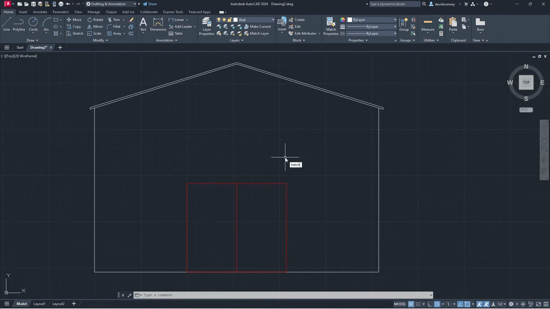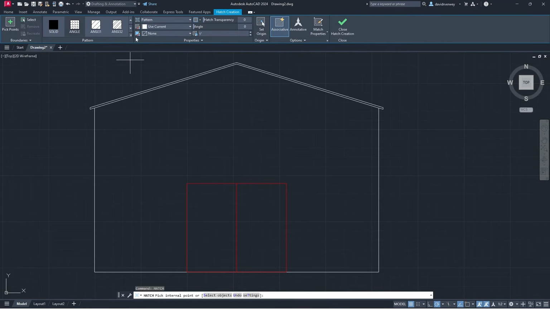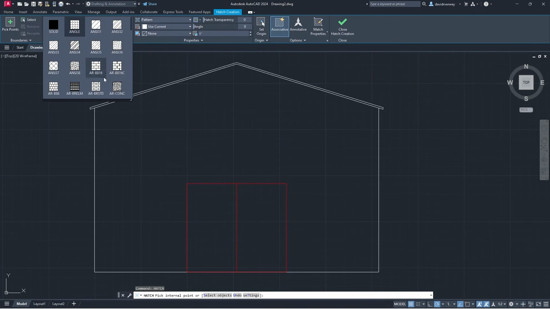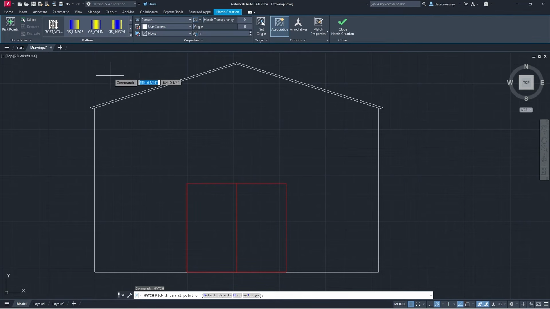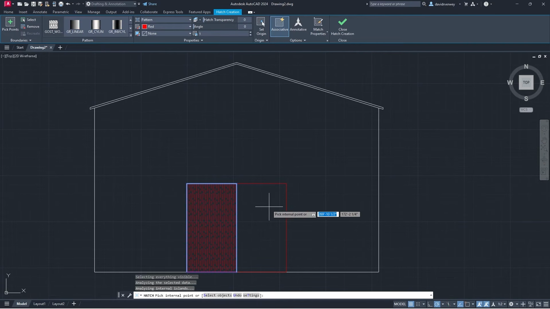Next thing we're going to want to do is type in hatch. So if you type in hatch, you can come here and then this will pop up. We're going to want to find a hatch that fits with our door. So there's bricks, there's different types of wood. We're just going to come down and find our wood one. You can select a color. I'm going to make the barn door red. I'm going to click that. I'm going to click that.